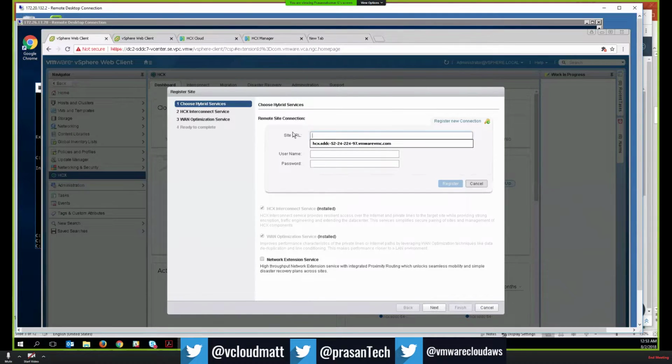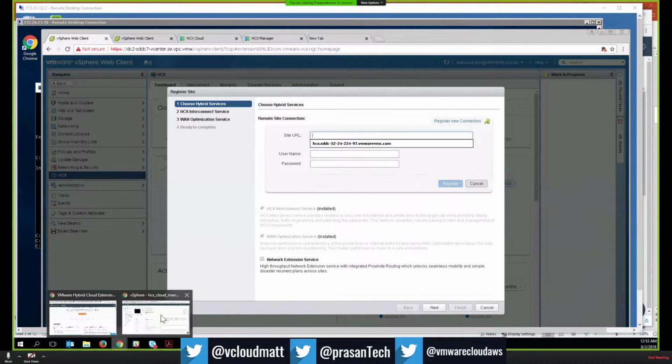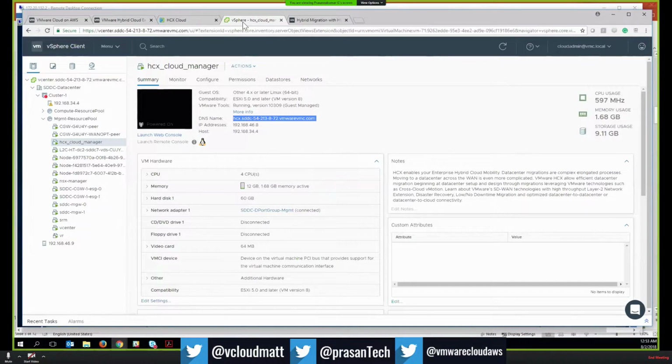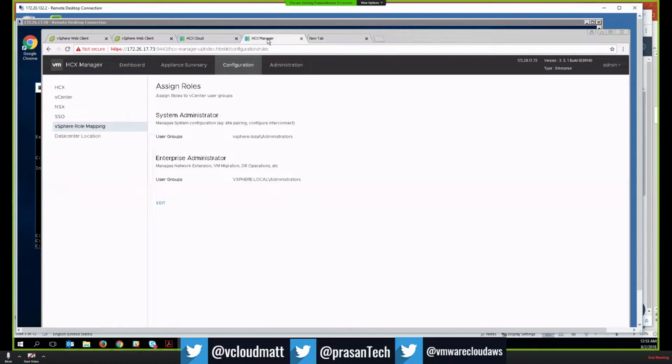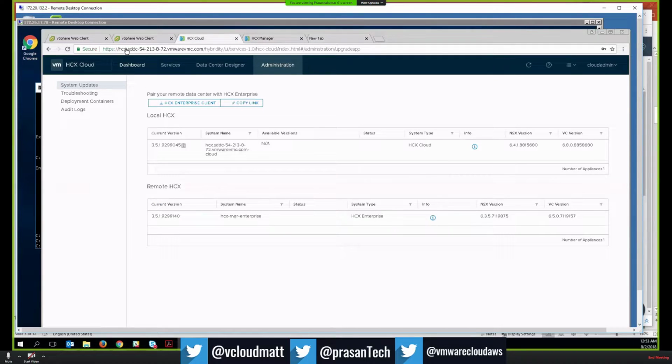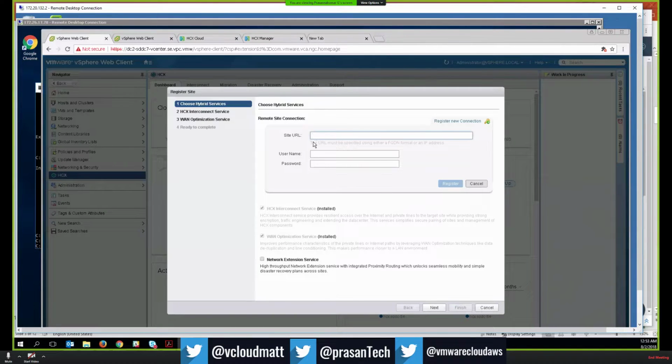Now, where do I get this site URL? We can get that from the Hdx Manager, the Cloud Manager, which we have opened. So this is the URL which we have to use to make that pairing. Again, the credentials will be Cloud Admin.